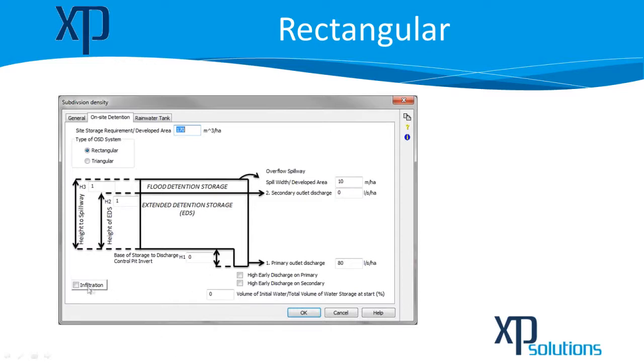We've got the infiltration option added here in 2013 as well. So this was previously an advanced parameter. Now it opens up the usual infiltration interface that you would see with a retarding basin to allow you to specify infiltration on this on-site detention as well.